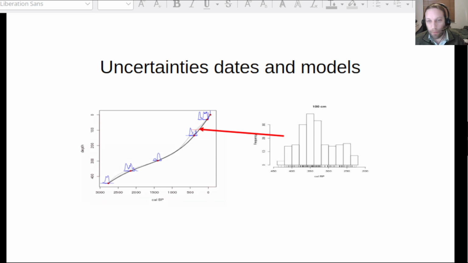thousands of age-depth models. And then for any level, for any depth, be it dated or not, you can then get a thousand age estimates for that depth. Yeah? And from that you can then get a histogram, and from that you can estimate the best age and also a distribution of ages and ranges of ages.